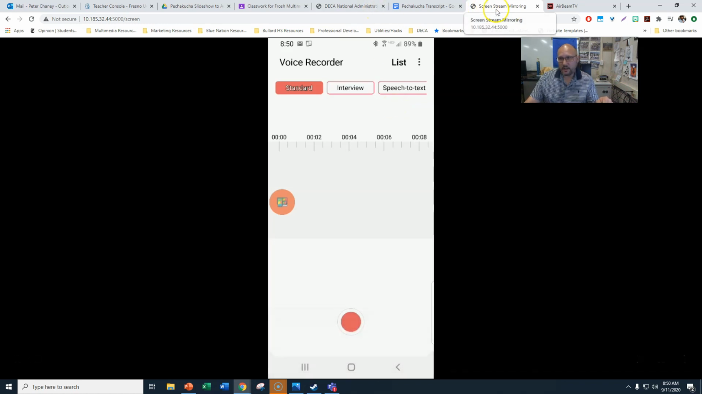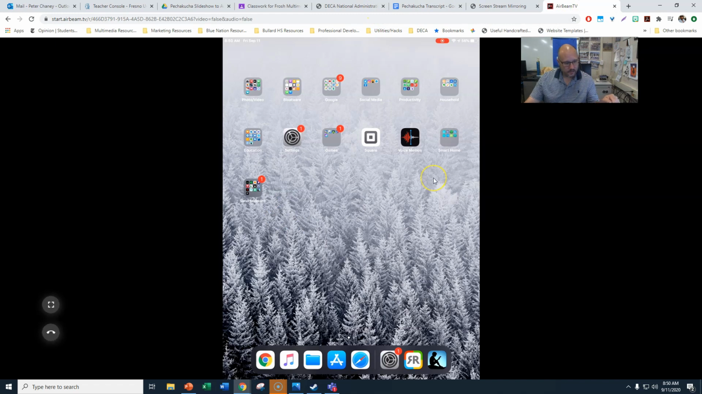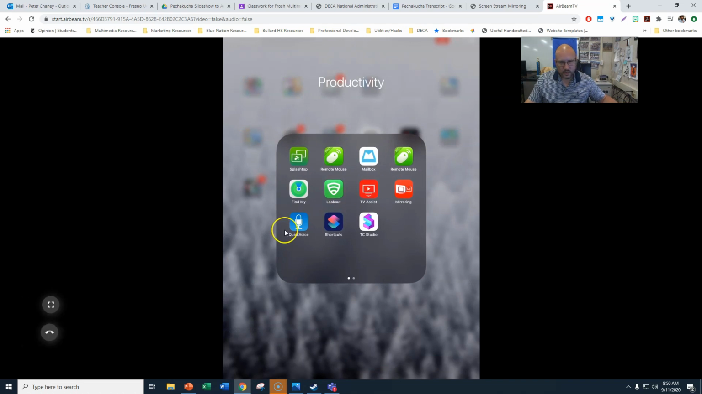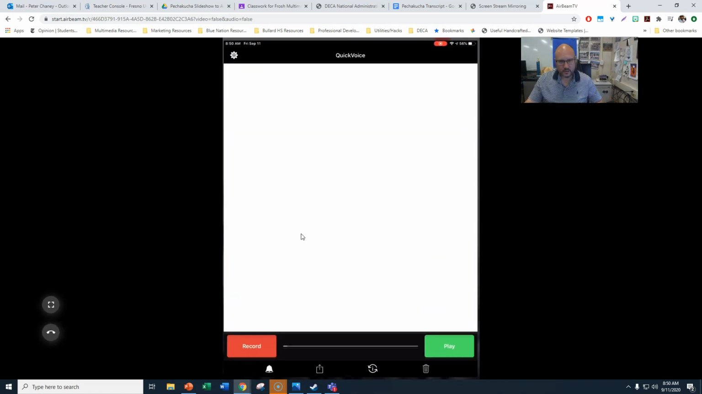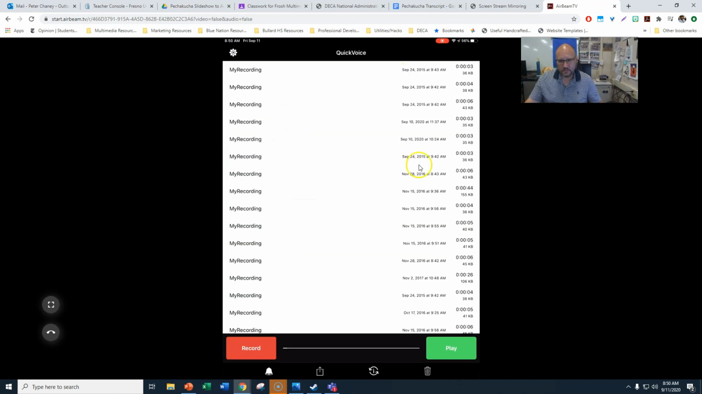If you are an Apple person, okay, this is my iPad, and I know that there's a stock one, and I'm not really sure what it is. Maybe you guys can tell me, but the one that I have on mine is Quick Voice. Okay, so for Quick Voice, again, all of these are pretty much the same. So you just press record. After you record, you can play it, and then you've got your share button here.